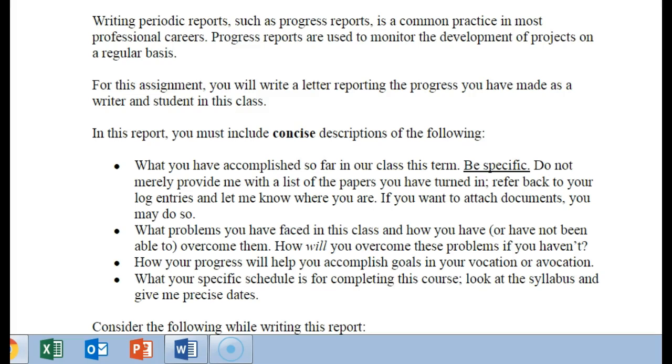So for this assignment, I'm specifically giving you a very dictated format to follow, and that's because you're going to have specific guidelines to follow and formats to follow throughout your career when you provide reports at points. And so I just want to make sure you can follow them, and it's part of writing for classes. So for this one, you're going to be making sure that you write a letter reporting the progress you have made as a writer and a student within this class. In the report, you're also going to include concise descriptions of the following.